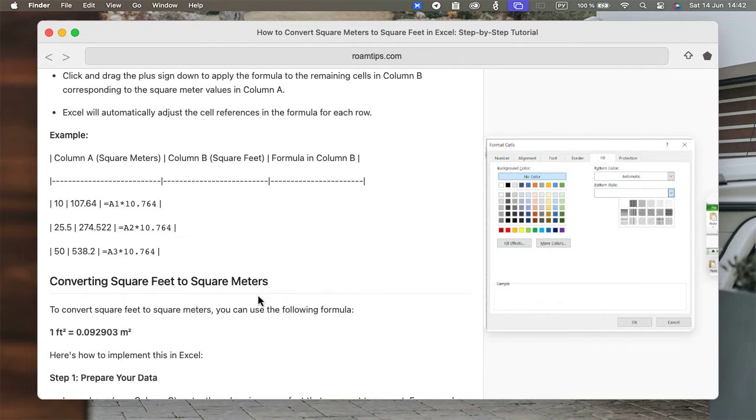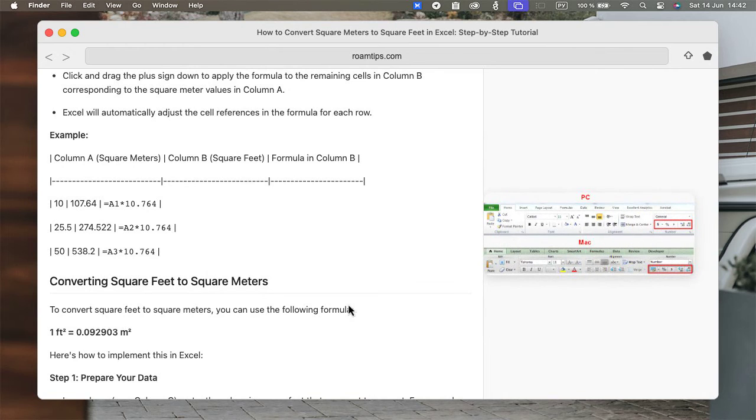Okay, in the square feet column, next to our first square meter value, we're going to enter the formula to convert. So, click on the cell where you want the result to appear. Zoom in on the Excel cell. Now type, equals A2 asterisk 10.764.